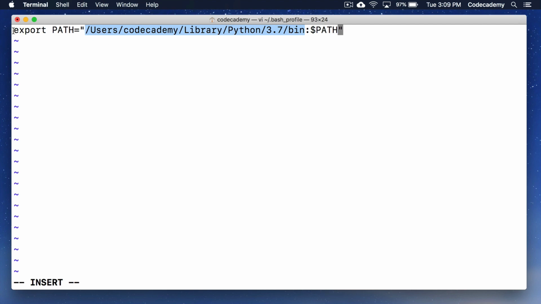Now, it's very possible that if you've been messing around in this file, or you've added other things to this file, you'll already have this line where it's exporting stuff, in which case you can just put this in front of all the stuff that's already there, with the colon after it.